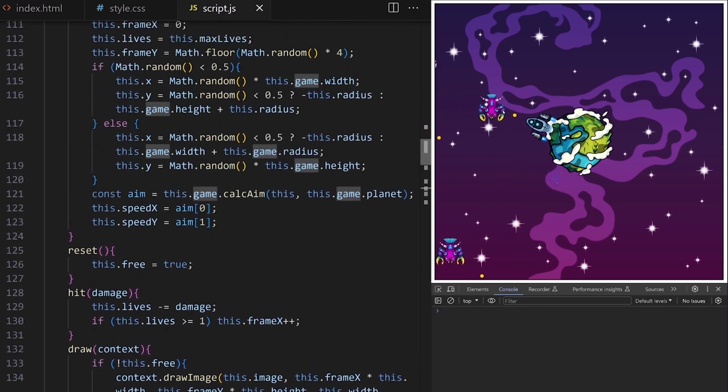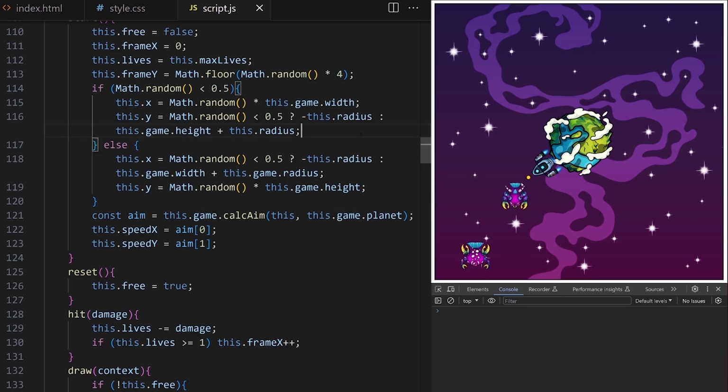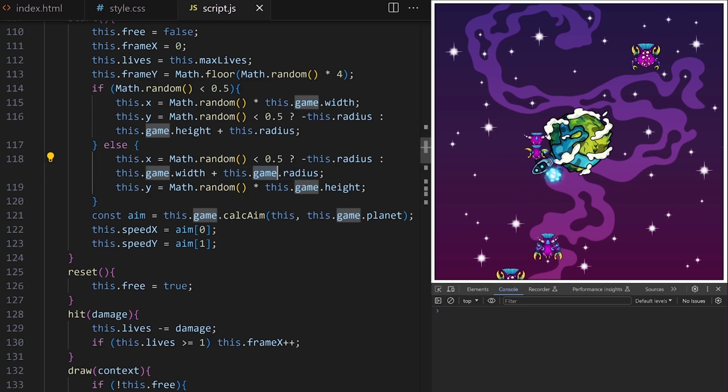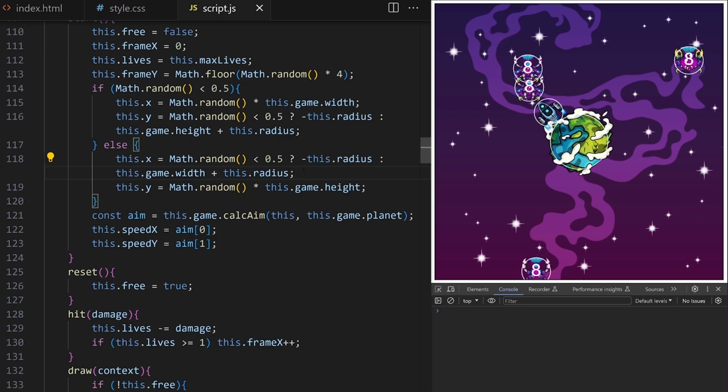We have a bug. If you console log enemy each time we activate one, you will notice some of them are stuck off screen. They're not coming from one side of the screen at all, because their horizontal position is NaN, not a number. It's because I set this.game.radius here. I need to use the radius of the enemy instead. You probably noticed that before. Anyway, now it's fixed.